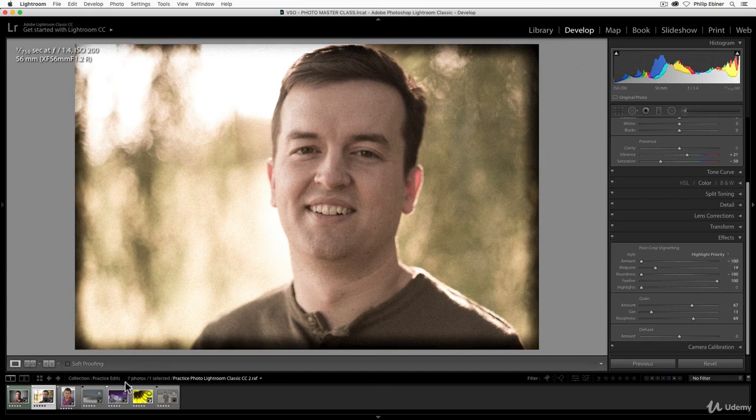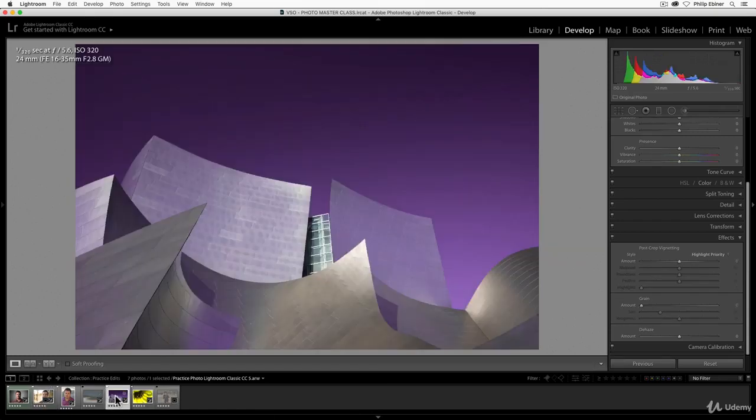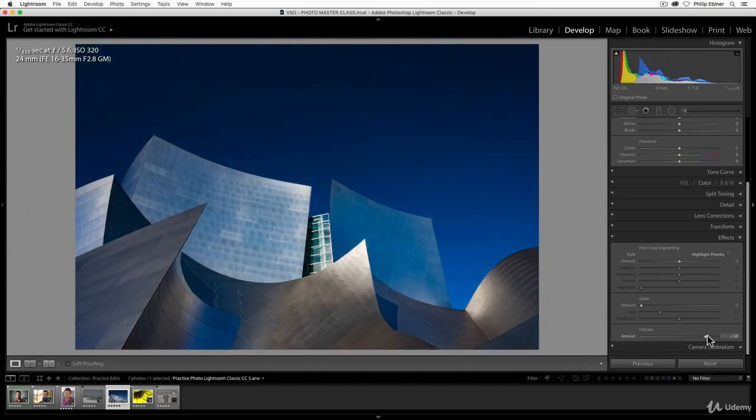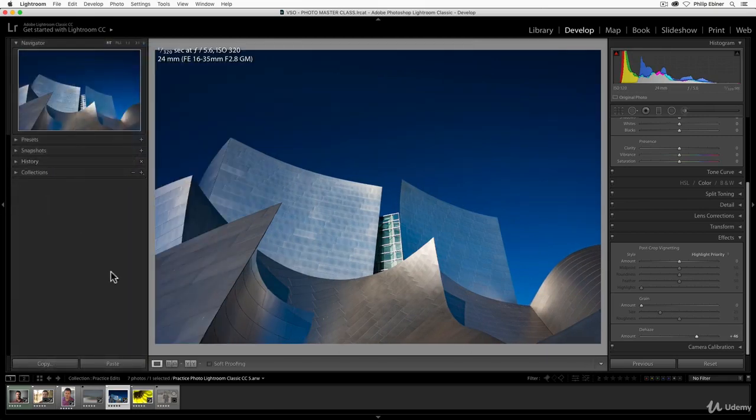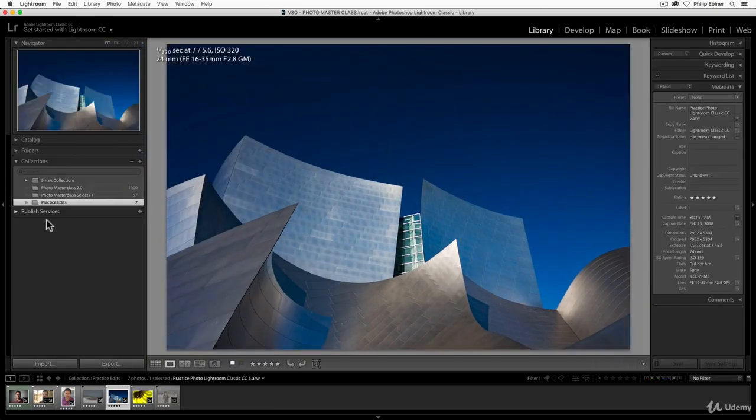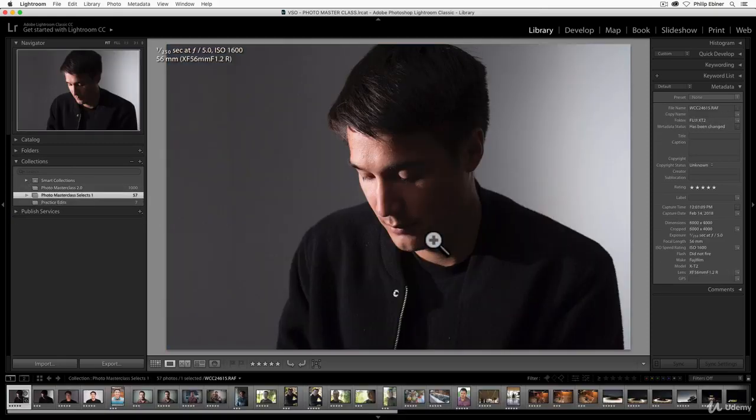What about dehaze? Dehaze is good for if you're shooting the sky and if you're shooting on a hazy day. Let me reset this and show you what dehaze will do. If I increase this, it actually brings out more of the color and detail in the sky. Now, this isn't the best example. Let me try to find a quick photo that will be more easy to see what dehaze does.